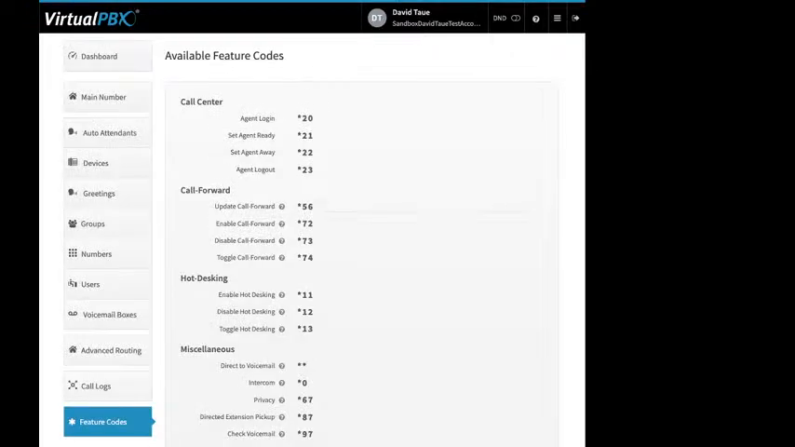Feature codes. I've already mentioned a couple of these, specifically the hot desking ones. But basically, from your VoIP phones, typically, you can make use of these feature codes to use other features. These are also published on the VirtualPBX support site, right? So mouse over support, go to dash support. There is a feature codes document. There's also a phone commands cheat sheet, which is a little bit more compressed, and you can get them all on one page. It's a PDF. But basically, these are other additional features you can make use of from your VoIP phones.